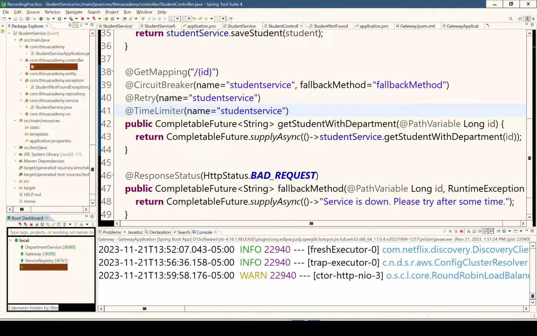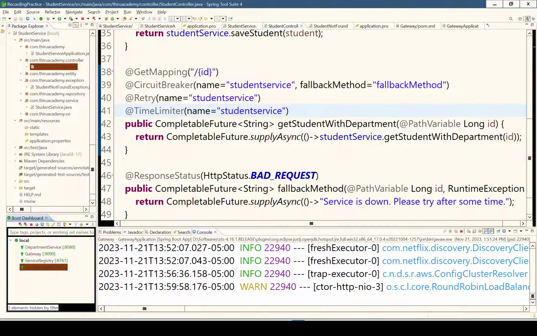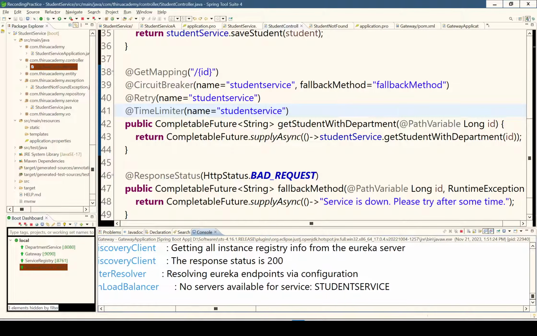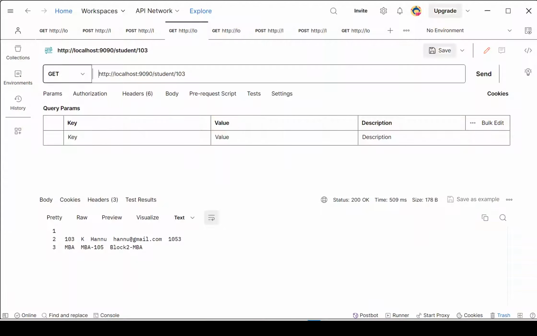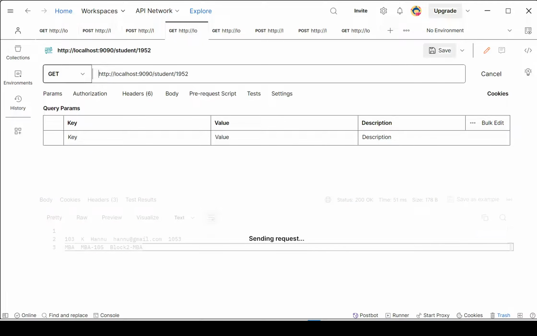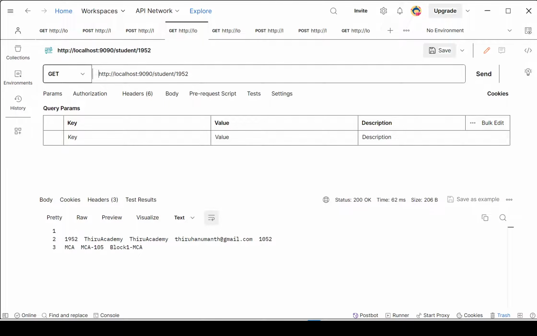We'll see how we are getting that: service unavailable, no servers available for service student service. Okay, we'll send the request one more time. Yes, now we are getting a response. Whenever servers are busy, we'll get that type of response. Once again, we'll send one more ID, I am sending 1952, and yes, we are getting a response.